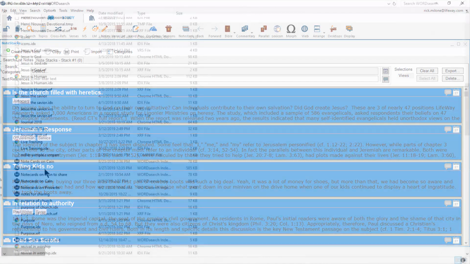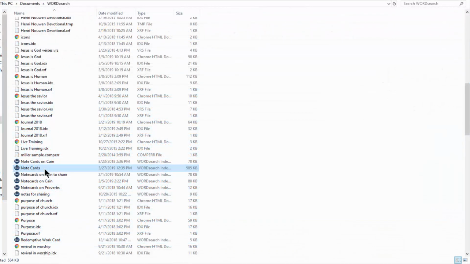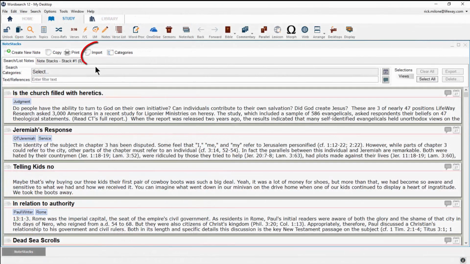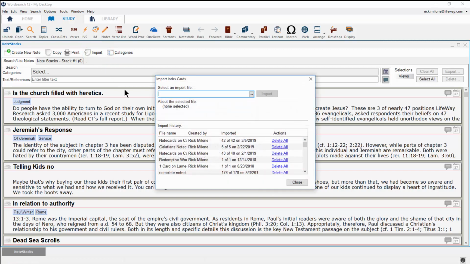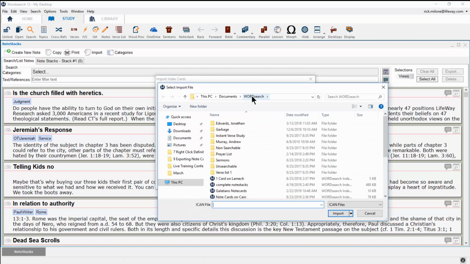The file will save in your user documents in the Wordsearch folder. You can then share this file with another Wordsearch user. To import these cards into their system, they will need to choose the import option that is available on the main Notestacks toolbar. First, find the file that you wish to import by clicking on the three dots.